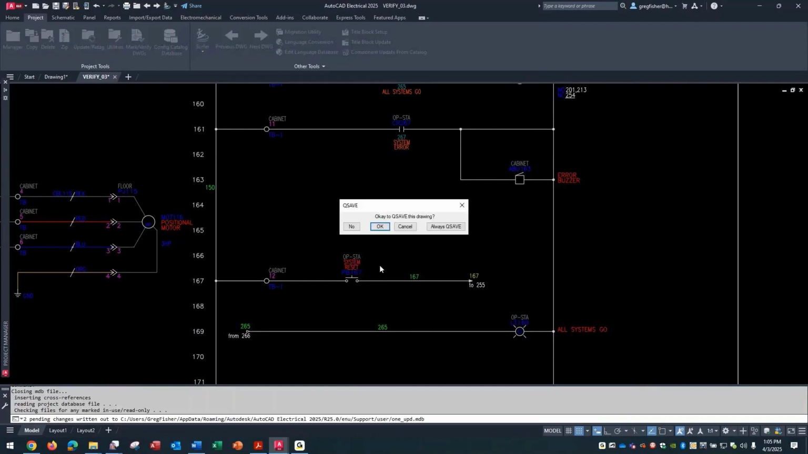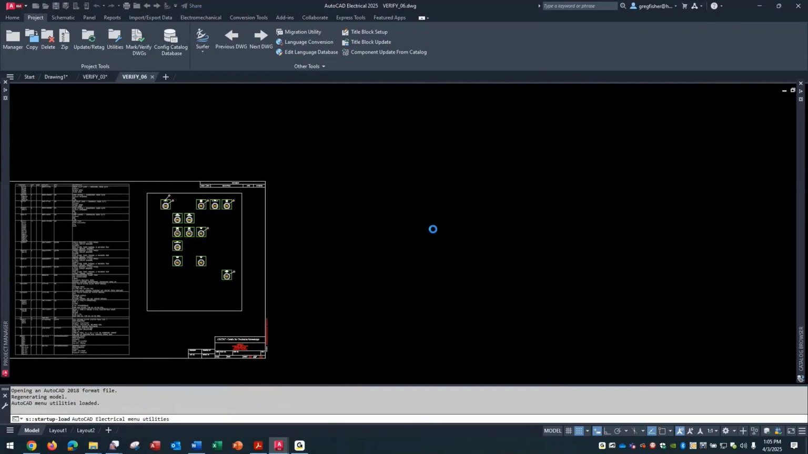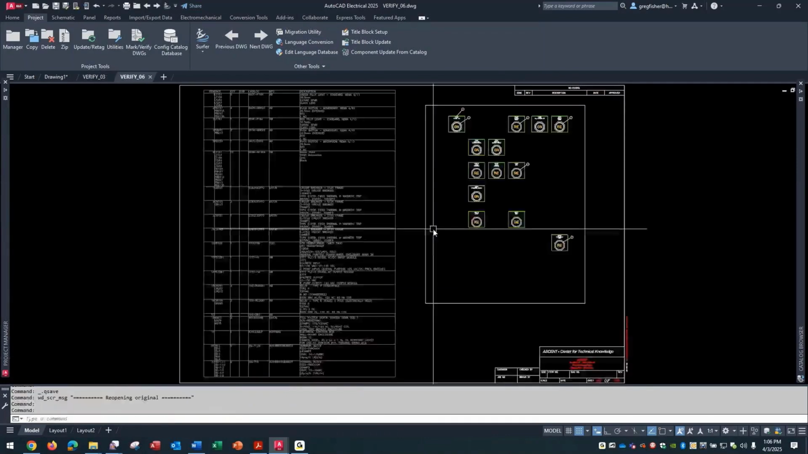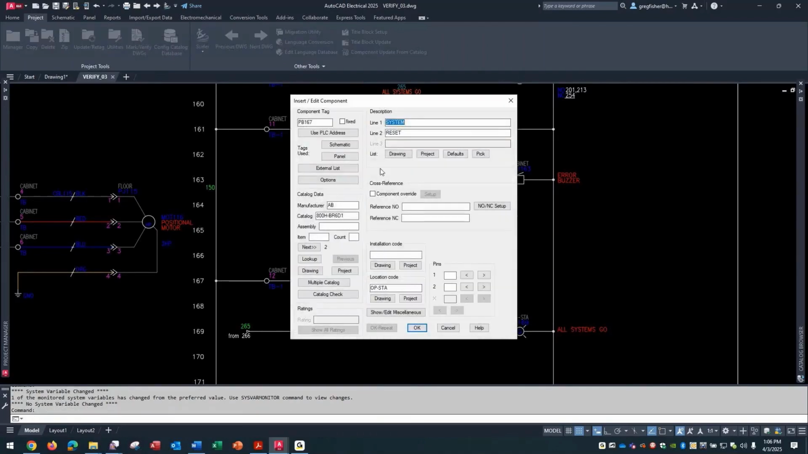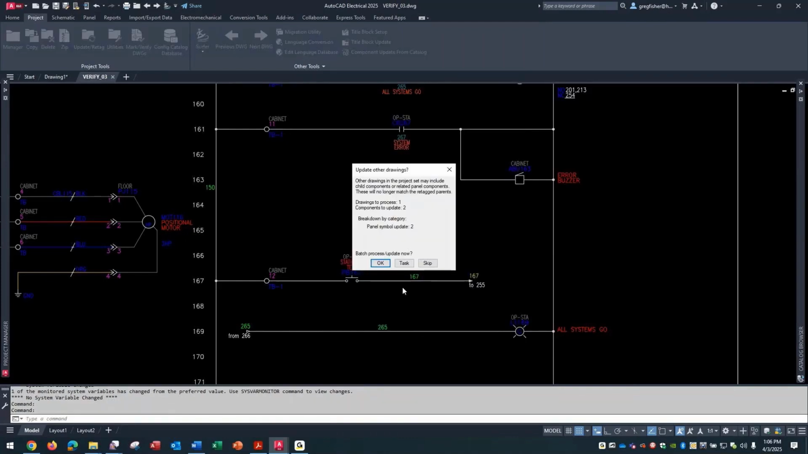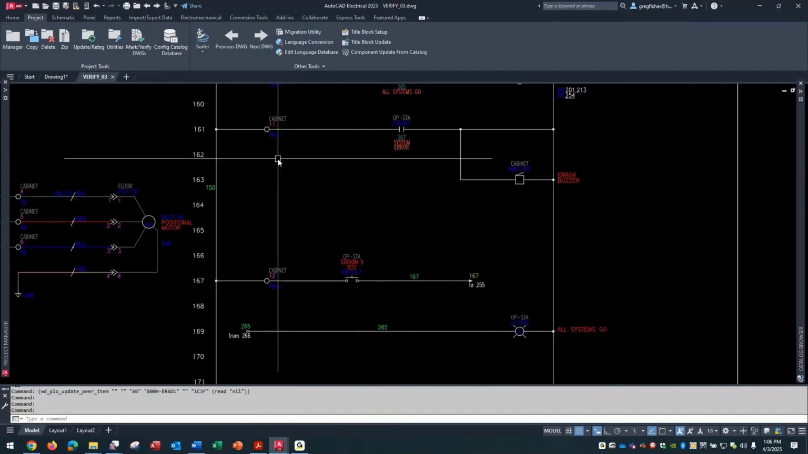I'll update other drawings. And then I'll change the description on this one. So I made a few changes, and I wanted those changes to be able to be recorded.